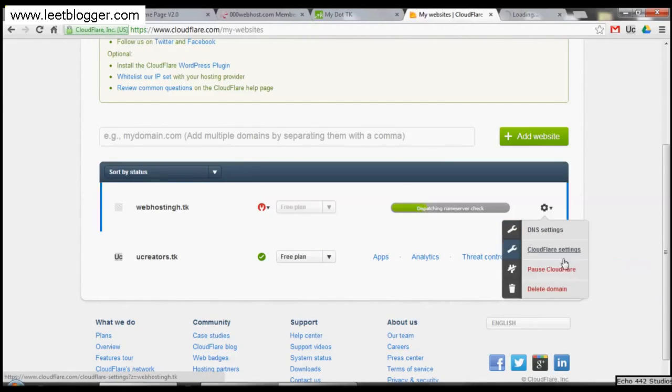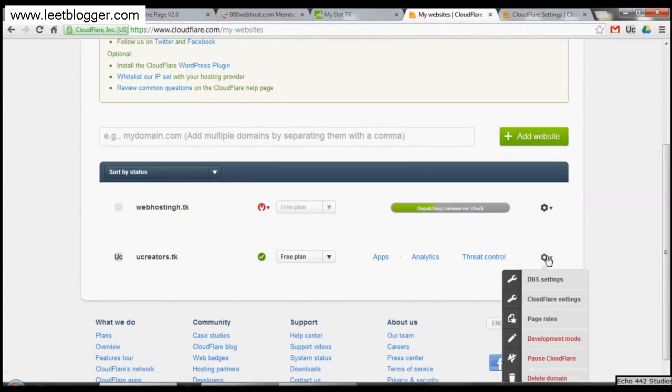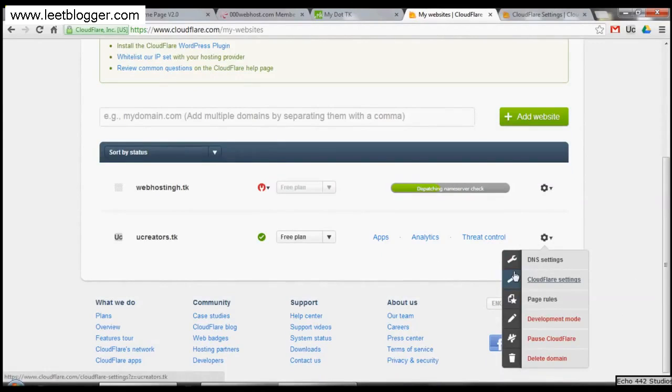Cloudflare settings, which I might as well show you. Pause Cloudflare and delete domain. Once it's set up, you have a couple of other options, which is page rules. So if you've suddenly moved your site, you can forward the whole of that domain to another domain, which is quite a nice feature. And there's some other things in there. Developer mode will take your site, it will stop caching your site for 3 hours, allow you to change things, which is a nice feature. And we have, again, pause Cloudflare and delete your domain.